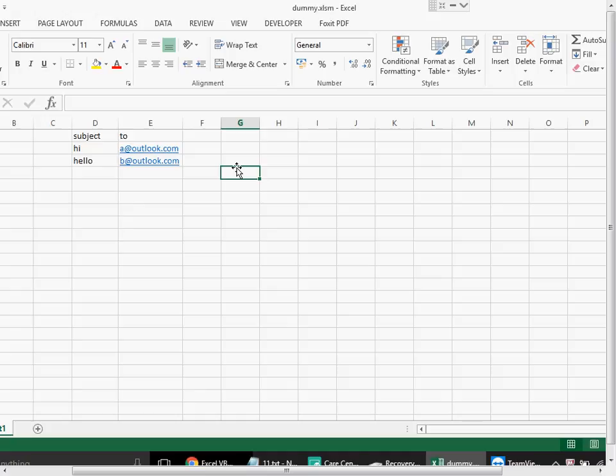Okay, so we want that after every hour the email, the very first time the email should go to this, and then after an hour the email should go to this. And if you have a long list, you can write all the email IDs here with this subject, not a problem, right? And you can also write the attachments here if you want to add the attachment or the body, whatever.